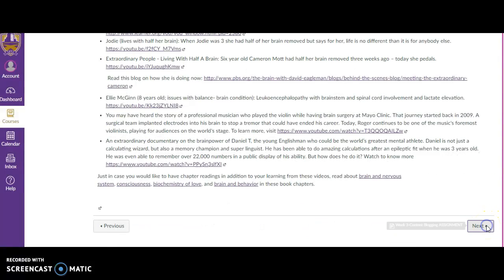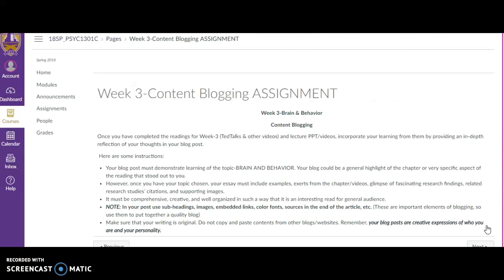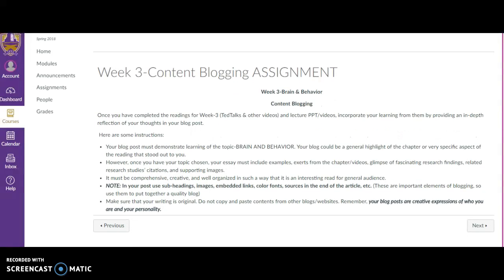All right. Then when you go to next, so those are the readings. Get your reading done as quickly as possible this week so you can do the content blogging. Once you have the reading, make notes as you read and as you listen to the talks, then put together a blog post.